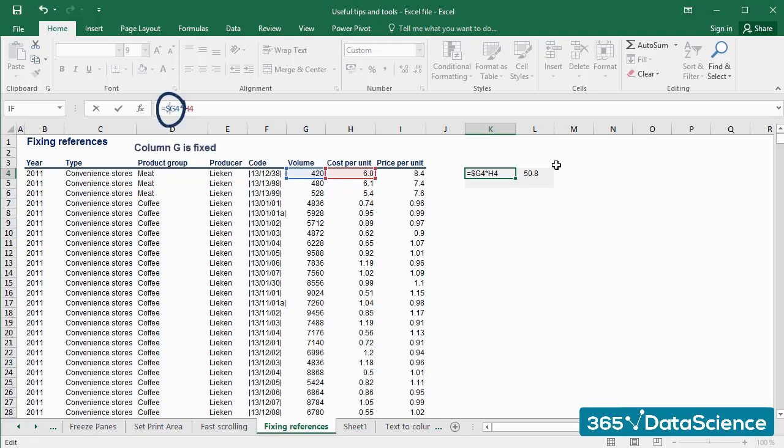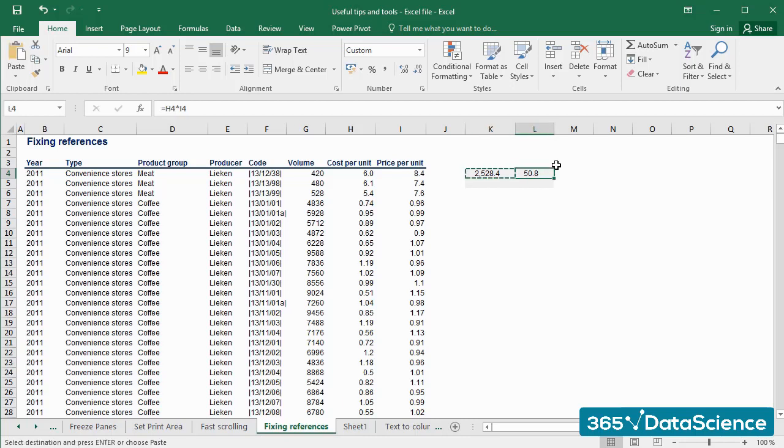In our case, by putting a $ sign in front of the column letter G, we'll make sure that when we copy the formula to the right, this argument will remain fixed and we'll be able to multiply the volume by the price per unit.